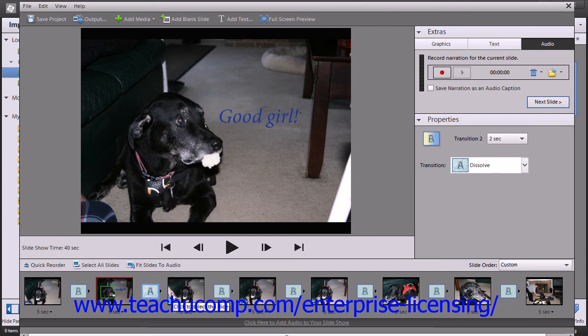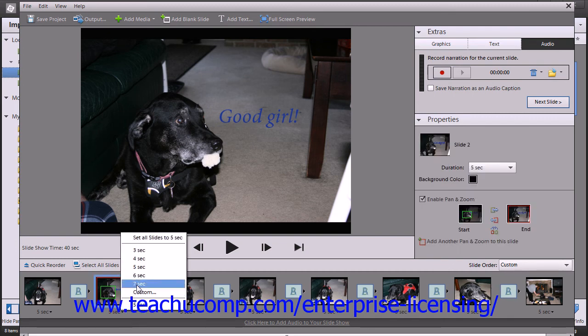If you elected to add an audio file to your presentation, but the sound file length doesn't quite match the visual part of your presentation, you can click the Fit Slides to Audio button to sync the two together. Alternately, you can manually adjust the time of individual slides by changing the duration of each slide's viewing time by using the down pointing arrows that appear underneath each slide within the storyboard.